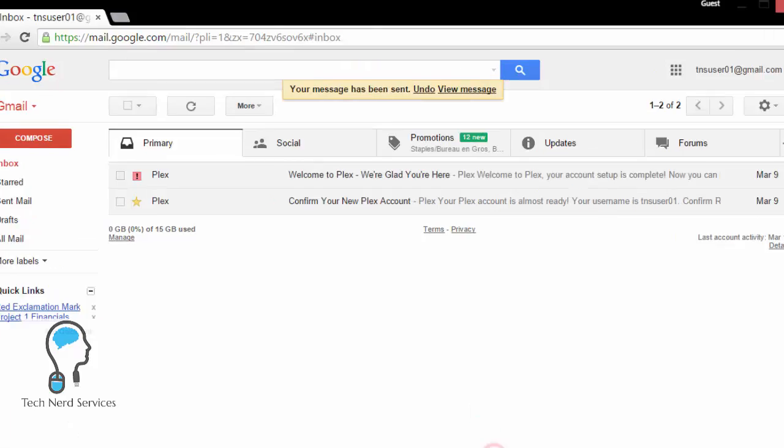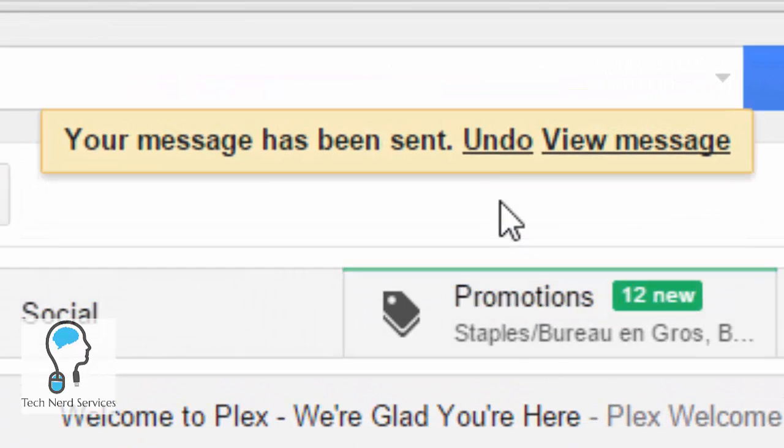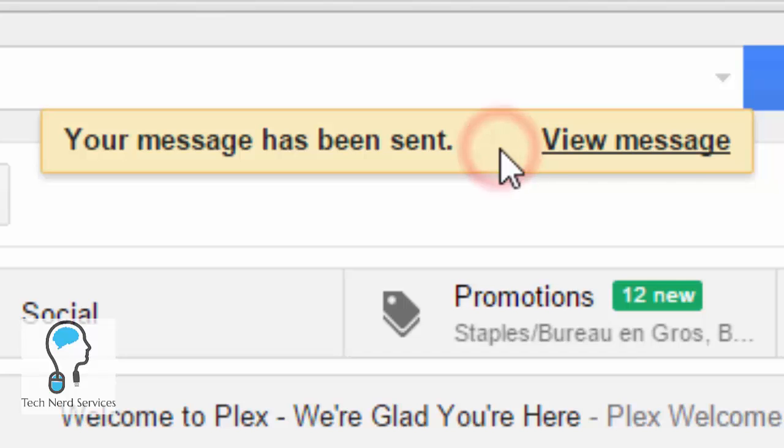I'm going to hit send again, get the yellow bar, there's the undo, and after a period of time, the default is 10 seconds, that undo button is going to disappear. Then I'll no longer have the option to see and retrieve that message. So now it's gone. I do have the option to view the message.